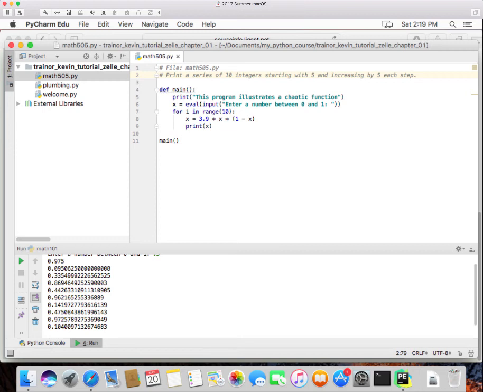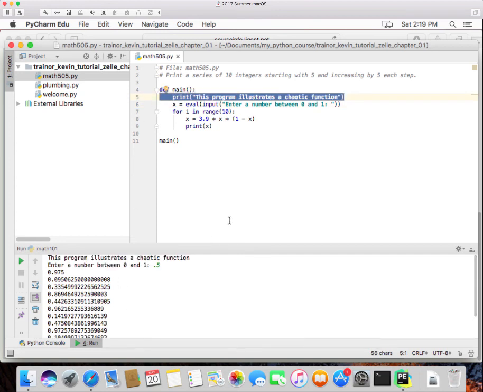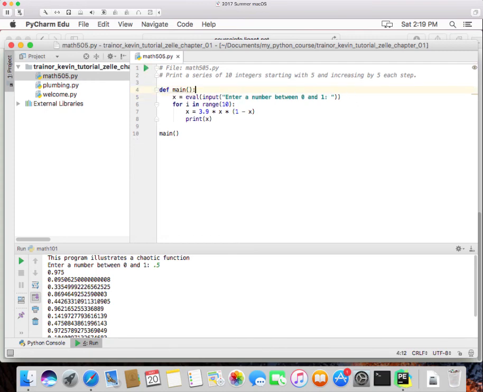Well, let's look at the code that we have here. Do we need to print this thing, "This program illustrates a chaotic function"? That doesn't impress me, so we're going to get rid of that. So the first line of output is gone. We just go right in there and hit the delete key, which I have on my Windows-oriented keyboard, on my Mac.